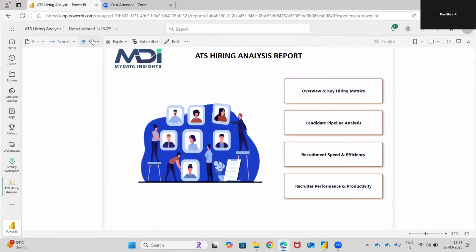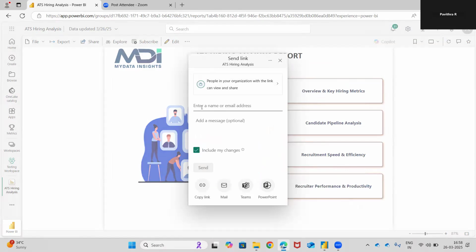So now let's see how we can share the same report. Clicking on the Share option will give me an option to add my email address and a message so that I can share within my organization. And I can copy this link and share it in Teams as well, right?